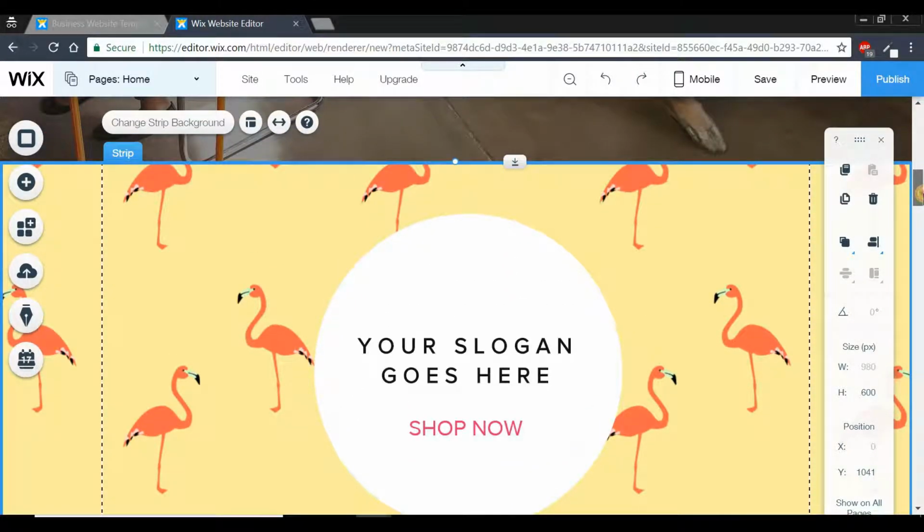So that's pretty cool. Once we have this strip, guys, you can once again further customize it just like we did for the previous strip. You can change its background, you can put in some text, buttons, and so on and so forth. It's pretty straightforward stuff.